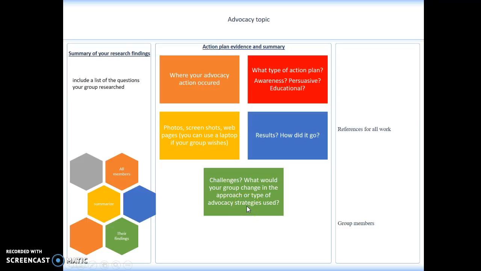And then challenges. What would you do in your group to change your approach if you were going to do this particular kind of strategy again? So what worked well? What didn't? Why did it not work well? What were the challenges? Was it getting a table? Was it getting it set up where you wanted it to be? Was it getting people to know about your traffic on your website and getting them to your website? Was it getting people to take the surveys? Whatever it is, that's what I want here.